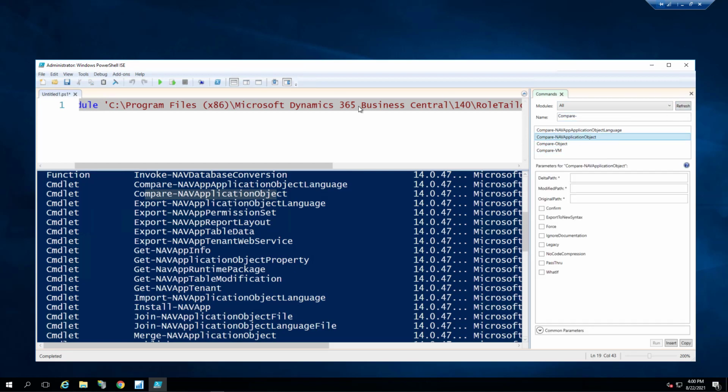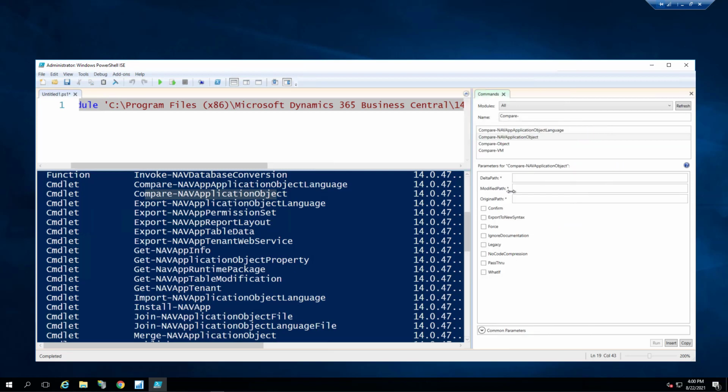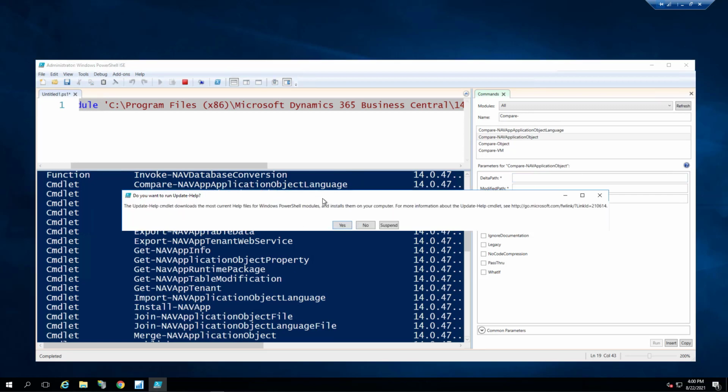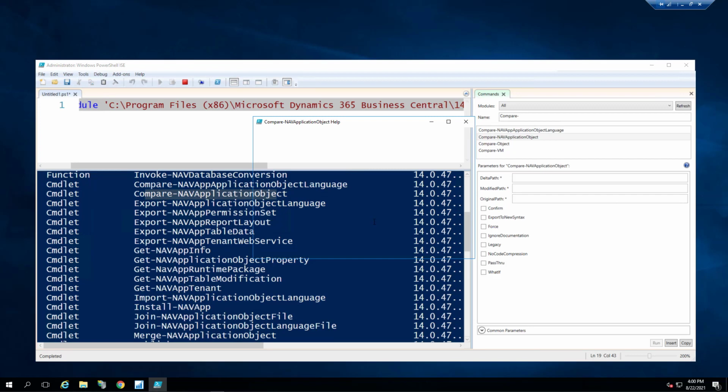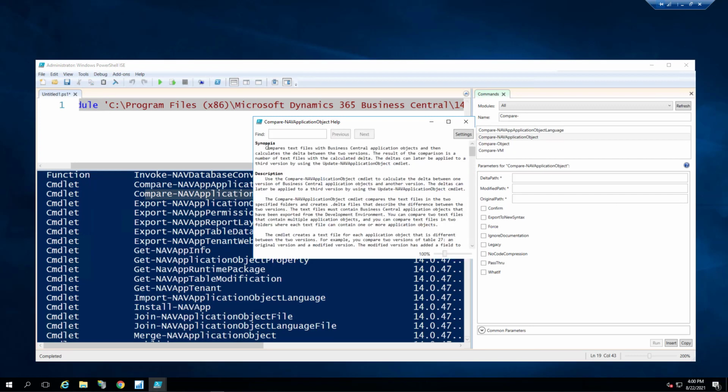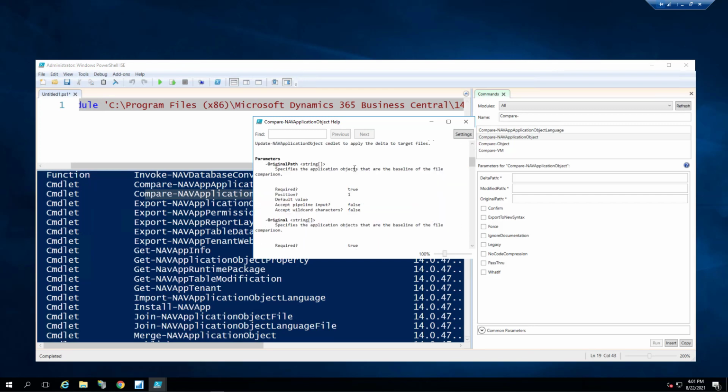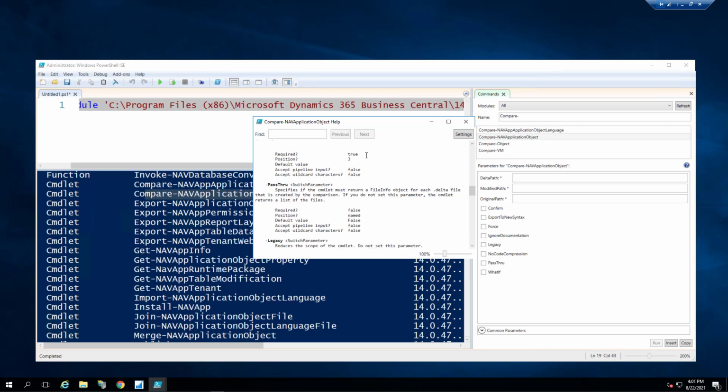Remember to refresh it once you have run this command, because then it loads this command into this panel. Now it requires three parameters: the original path, the modified path, and the delta path. If there are things which I cannot cover in this video, you can always click on this help icon and see what these commands mean. It gives you the whole synopsis of what it does, and you can read about it. There are different parameters, but I'll talk about the minimum parameters that you need.